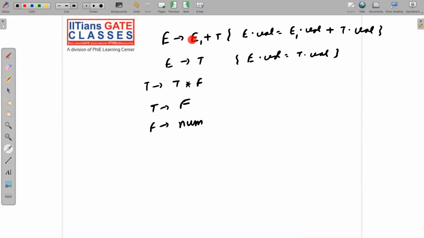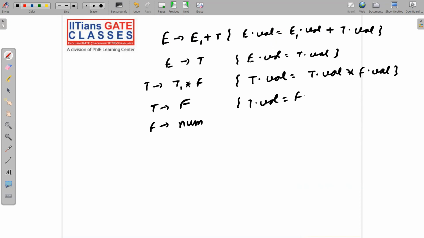This is left recursion. E goes to E and so on. So I have just shown this one to differentiate between these two, which is left and which is right. That's why I have written it. So I can label here also T1. I will say T dot val is equal to T dot val multiplied by F dot val. Next here, T dot val is equal to F dot val, and here F dot val is equal to num. These are the semantic actions.